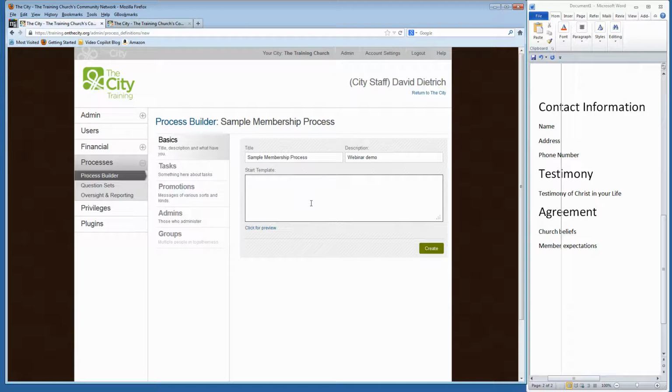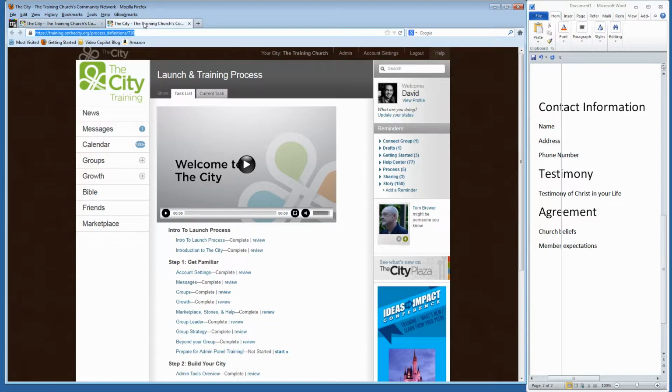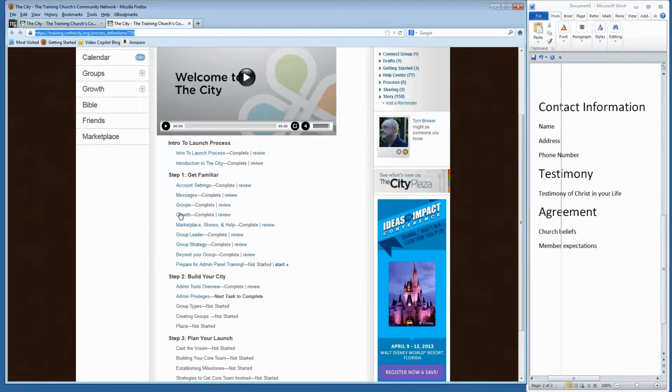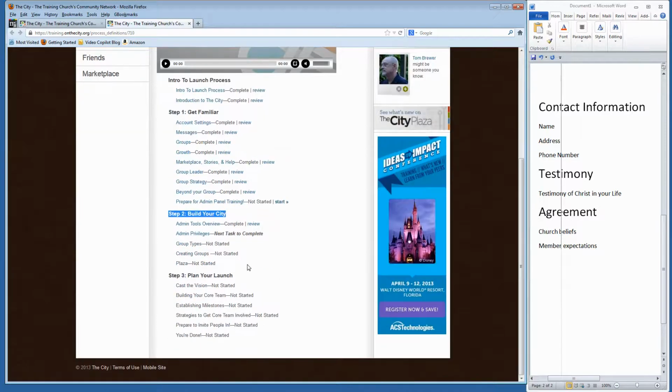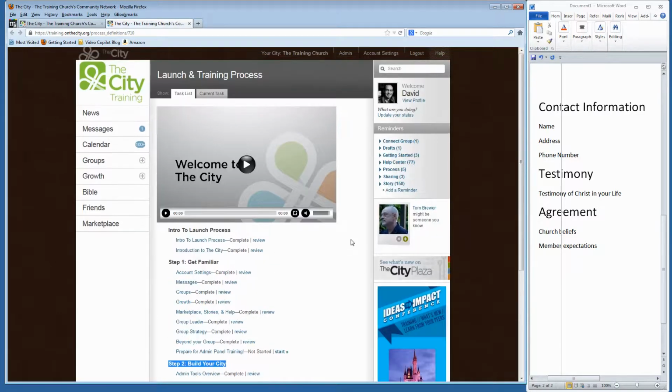So one of the things with these boxes as you're building, especially for the first time, something that I find helpful is to label the boxes so that you see where things show up. So if I go to this process here, we can see where this step 1, get familiar, step 2, build your city. We can see account settings, messages, and all of these kind of things and where they're at. But what you don't know the first time you're making a process is where this stuff shows up.